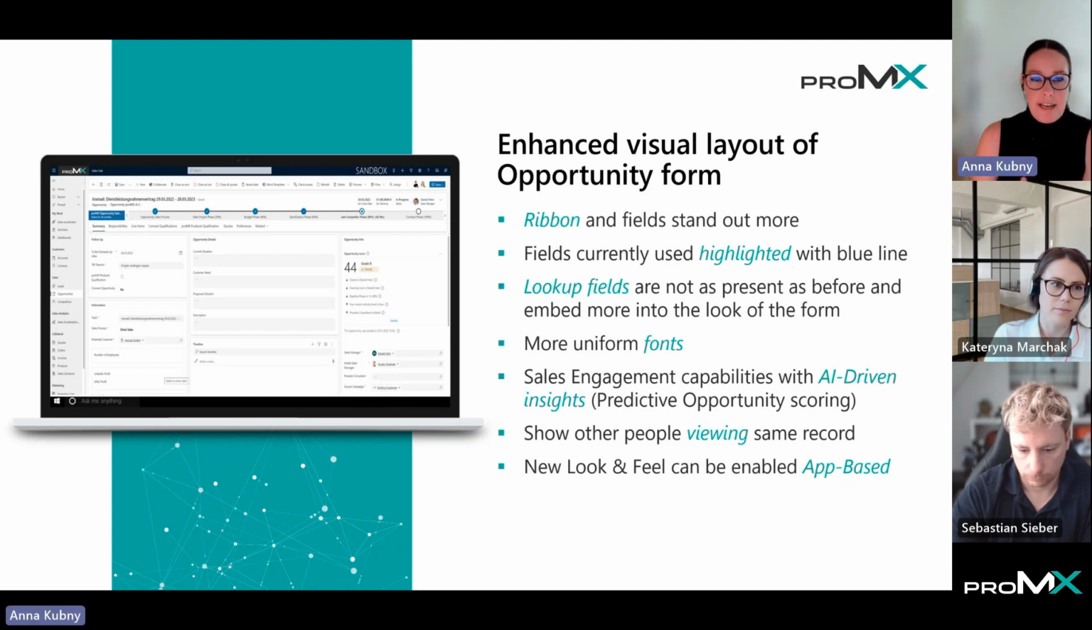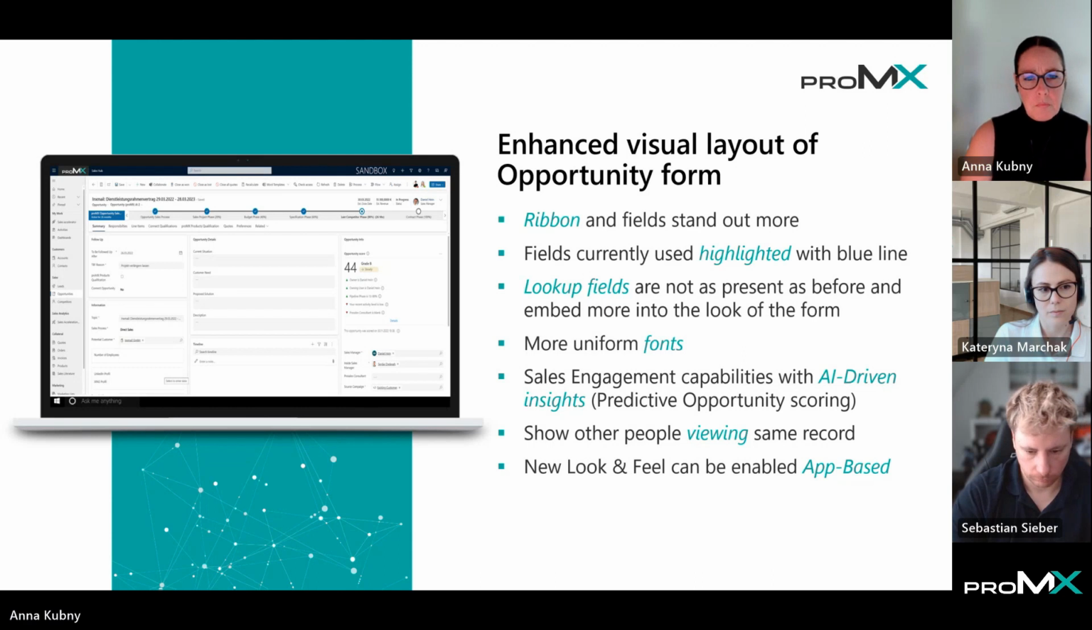What always triggered me somehow was the lookup fields, what the lookup fields looked like. They were very present, right? They were in bold letters, very highlighted. So Microsoft took that back a little bit, and the lookup fields, like the potential customer, for example, embed more into the new form.